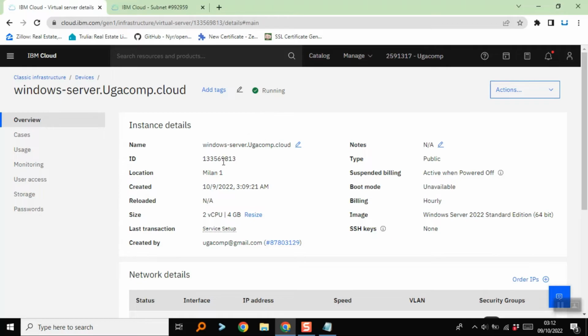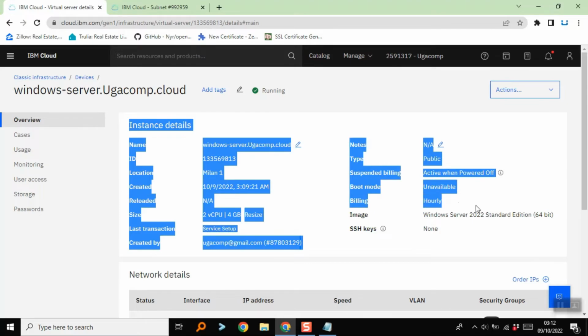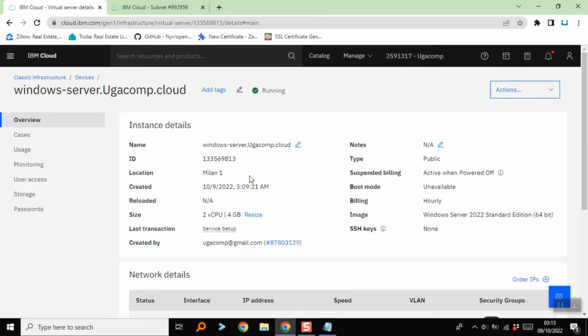Now, as I said, to find your IP address, you're not going to find the IP address of your server here. It's not going to be here. The details you're going to see here are the name assigned to your server, the ID, the location, and stuff like that. The size, you can also resize it if you want. You click here and things like that.